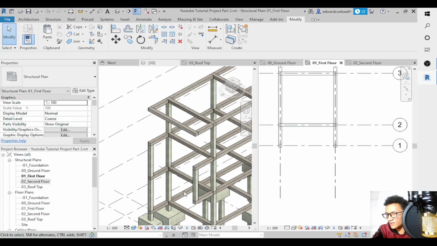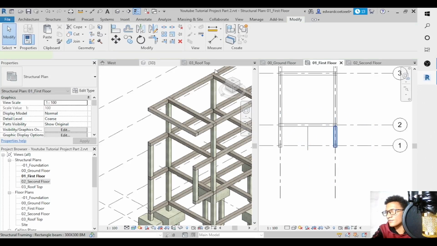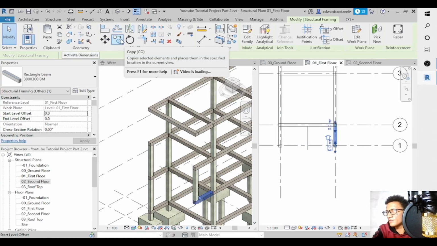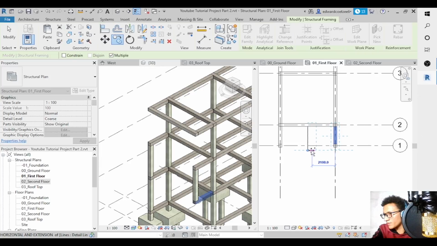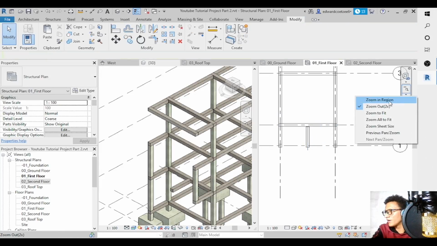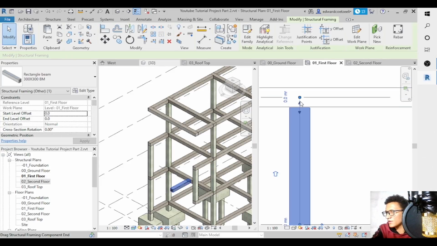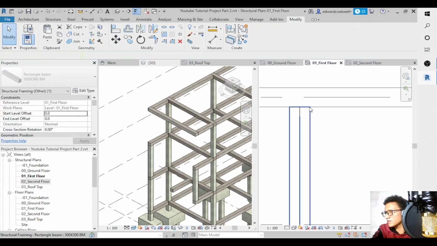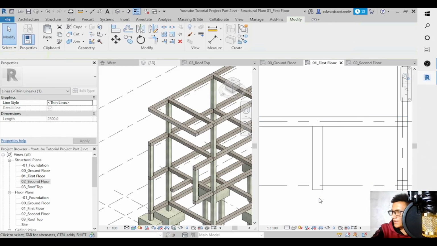So after that, what we will do is we will draw a line once again in the center, select that beam, go to copy, and then just copy it from this point to that point, say escape. So there you can see the same is happening with that gap. Zoom in, there we have it. So we don't want that. Let's just make sure that it's straight up to the beam, delete that line.